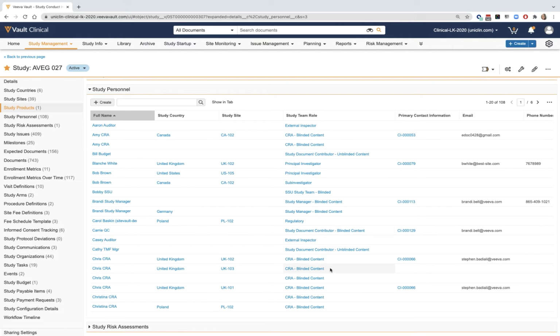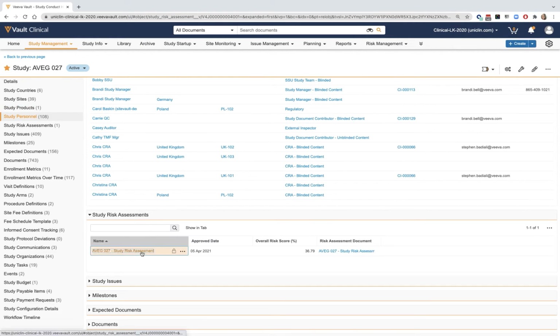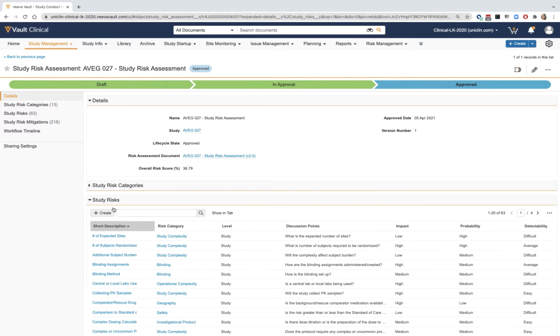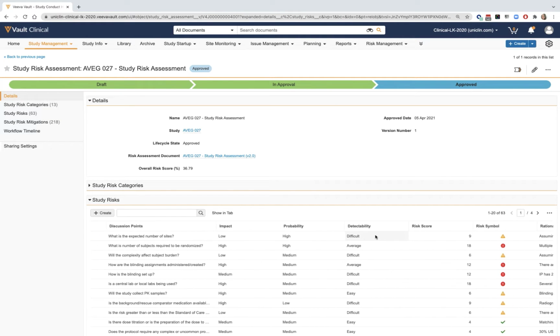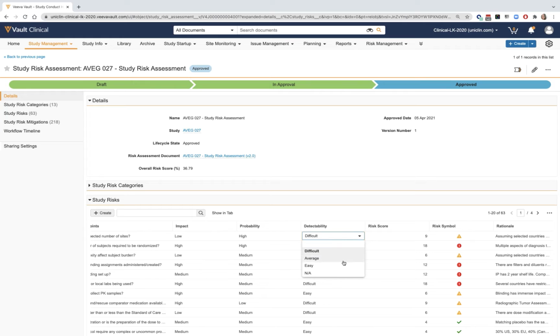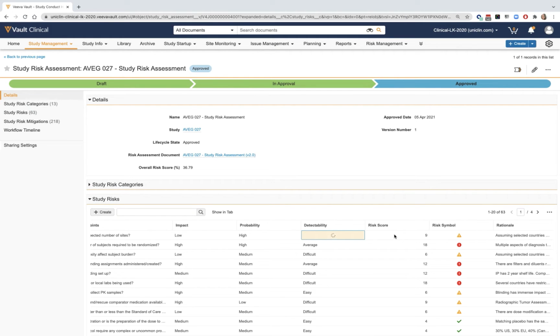As you plan the study, you're able to leverage our risk assessment feature to track reused risks from your backend library as well as assessment templates, and easily adjust from those templates to ultimately provide a document readout to the TMF and an overall automatically calculated risk score.